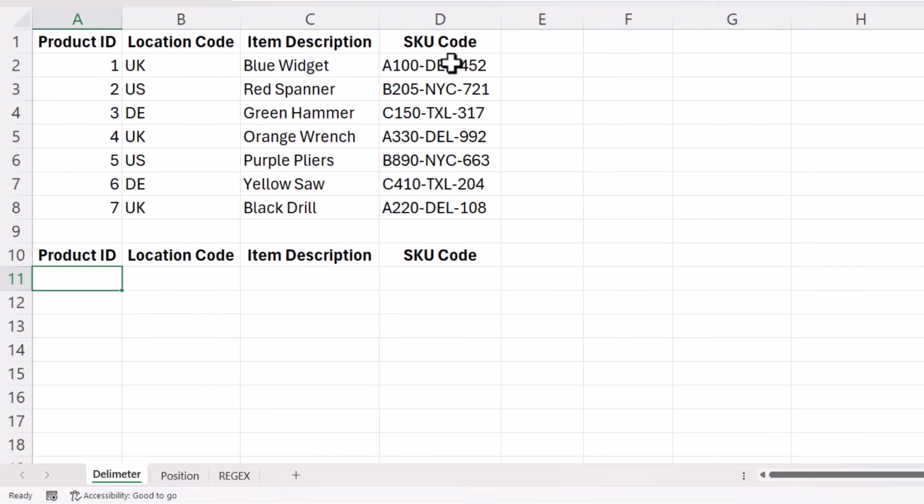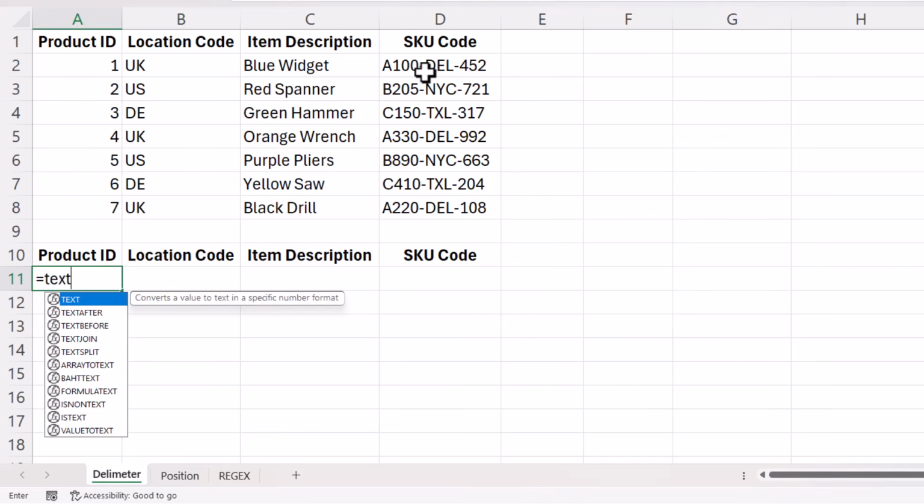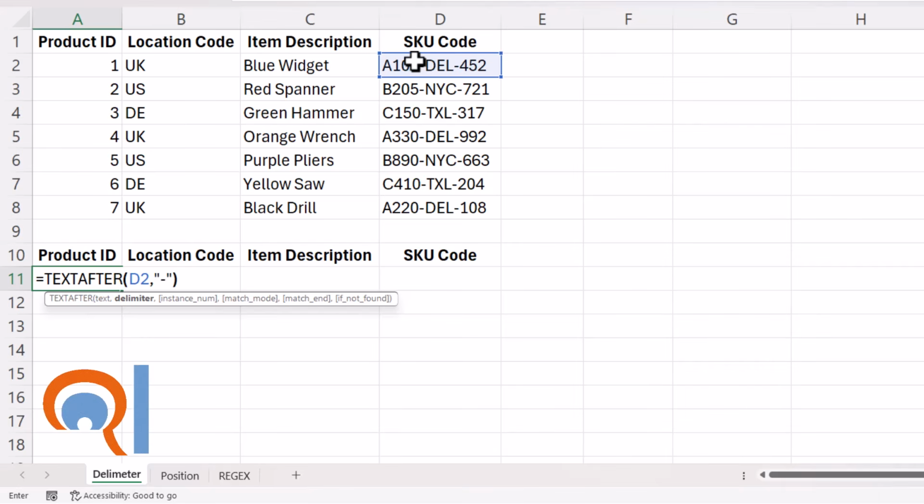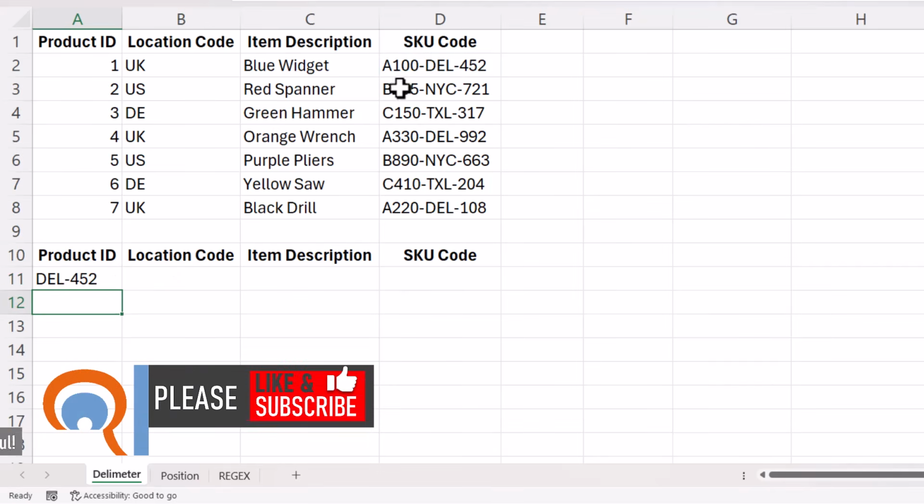Now, first of all, we need to be able to extract those 3 letters. And we can do that using text before and text after. So if we use text after to begin with, so this is our text, and the delimiter is the hyphen. Now, if I press enter, you can see it's returned everything after that first hyphen. Now, I don't want anything after the second hyphen.